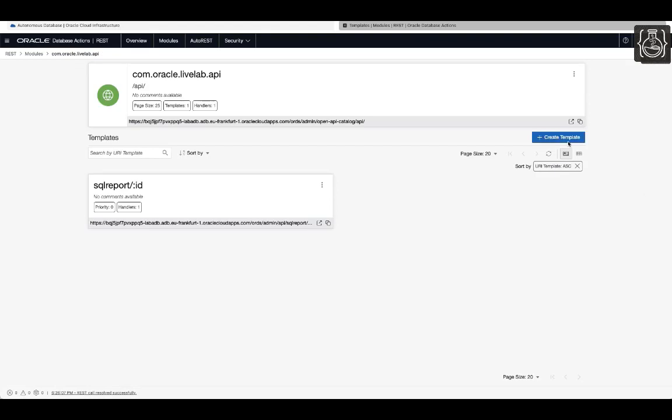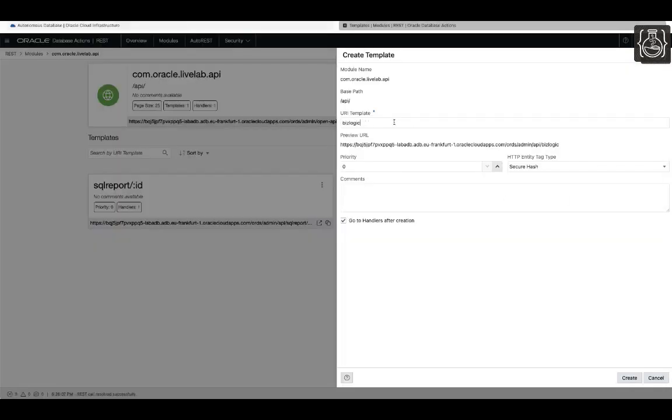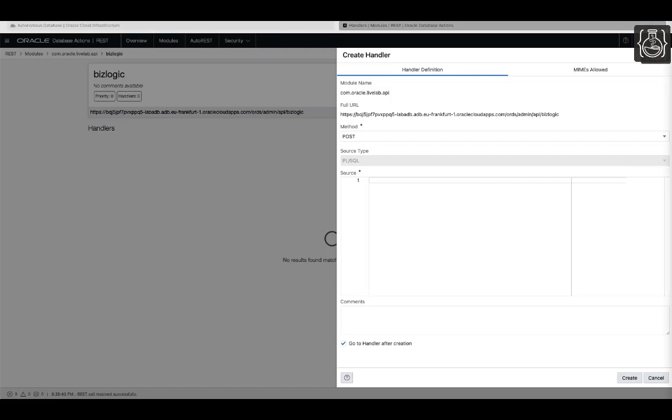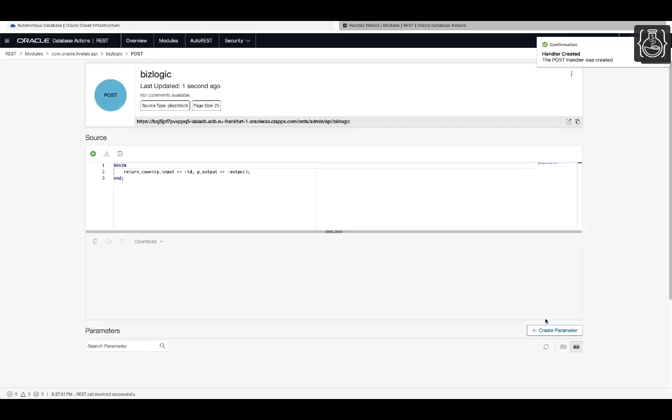To REST enable the business logic or PL/SQL procedure created in the previous lab, click the module com.oracle.livelab.api in the Database Actions breadcrumbs in the upper left of the page. Go through the same steps as before for creating a template. Call the URI template BizLogic.